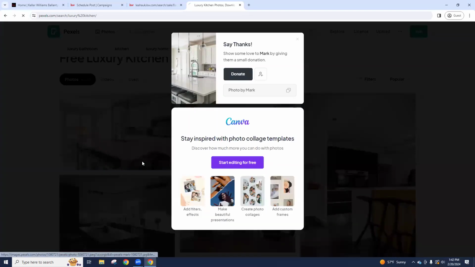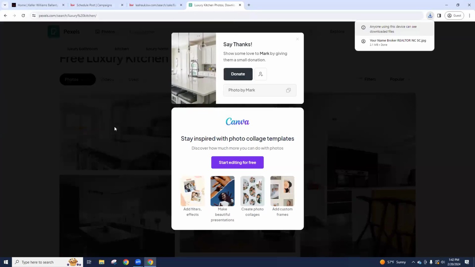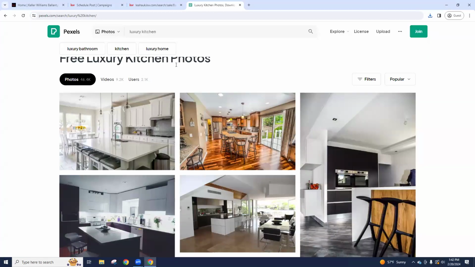So you could come in here and download this image. It'll ask you if you want to donate. You of course do not have to. But see what I mean? How it prompts you to save the file name, obviously, to your computer. If you took this time to then rename this as your name, broker, realtor, NCSE, whatever it is, those keywords are what pull in images for Google Images. So that's why it's important to take that extra step when you're saving anything to your computer as far as a photo, if you want to build your Google Images profile without having to do a whole lot.